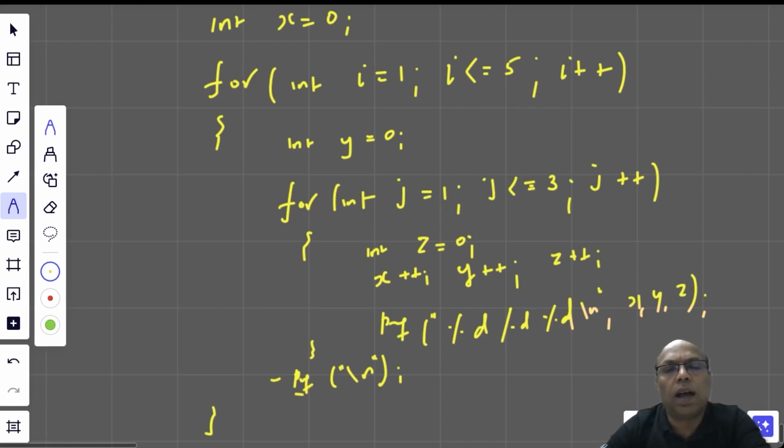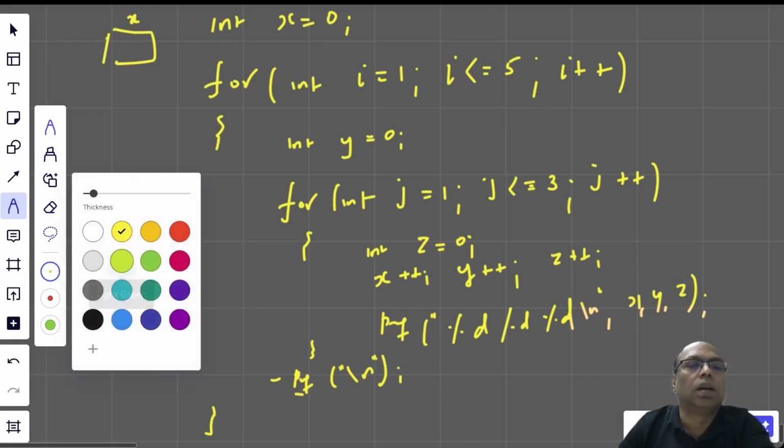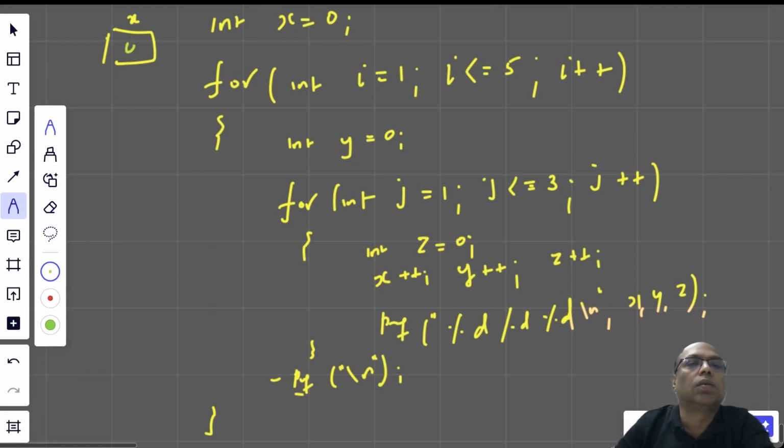So I hope that you made the effort. Let us see how you should have solved this problem. What is the output I should get? Now, first my x is 0. x is 0. I changed the color for you so that you understand better. Then i is 1. 1 is less than or equal to 5. Condition is true. Then it comes inside and it makes y as 0.